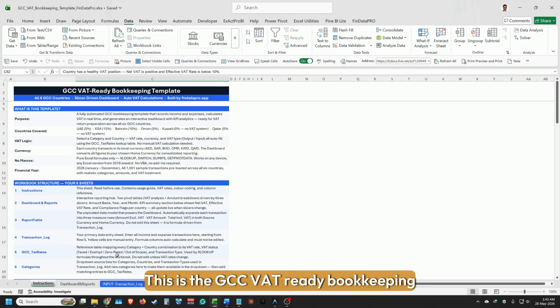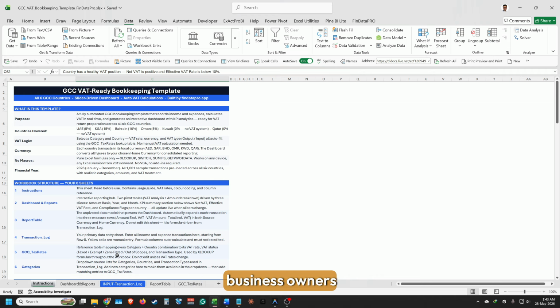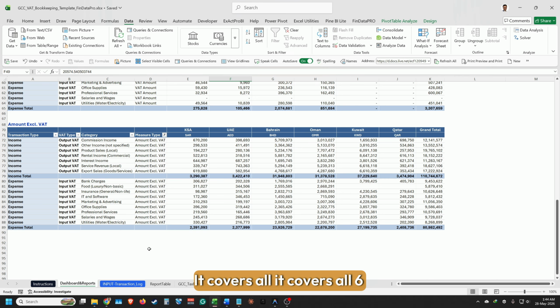This is the GCC VAT-Ready Bookkeeping Template, built specifically for GCC finance professionals, business owners, and accountants who want a clean, automated bookkeeping system that actually understands GCC tax law. It covers all 6 GCC countries. It works in all 6 local currencies. It calculates VAT automatically. No formulas for you to write. No manual lookup tables to maintain.